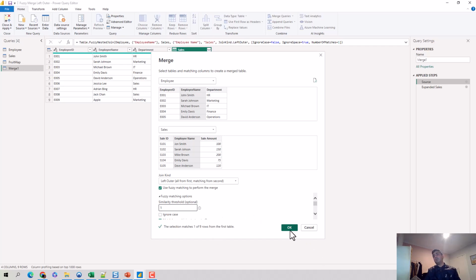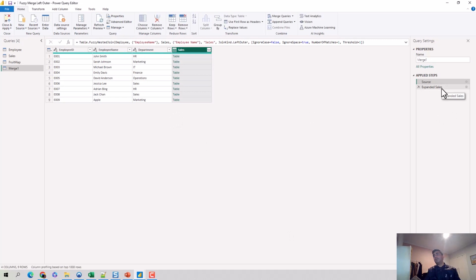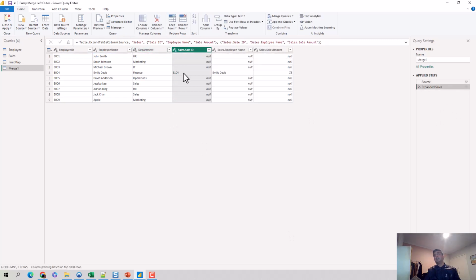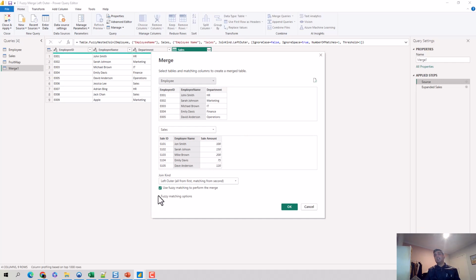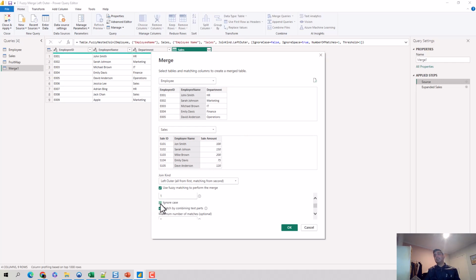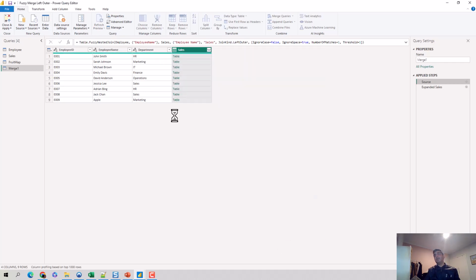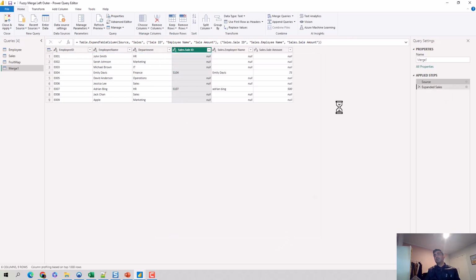If I hit OK, what happens here? Let's go again. You can see again that only Emily Davis is matching. Now if I go back and check the ignore case option and hit OK, does anything happen? We go here and you can see that Adrian Bing is matching.